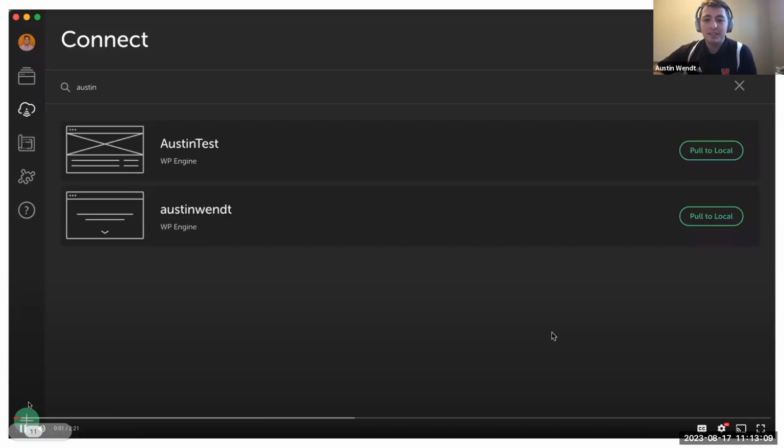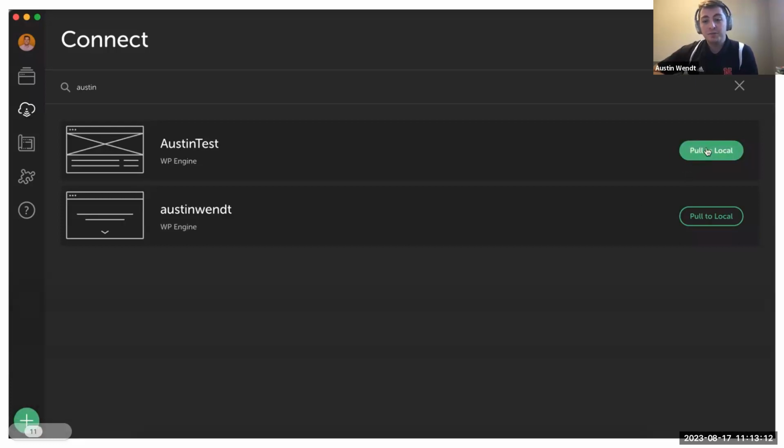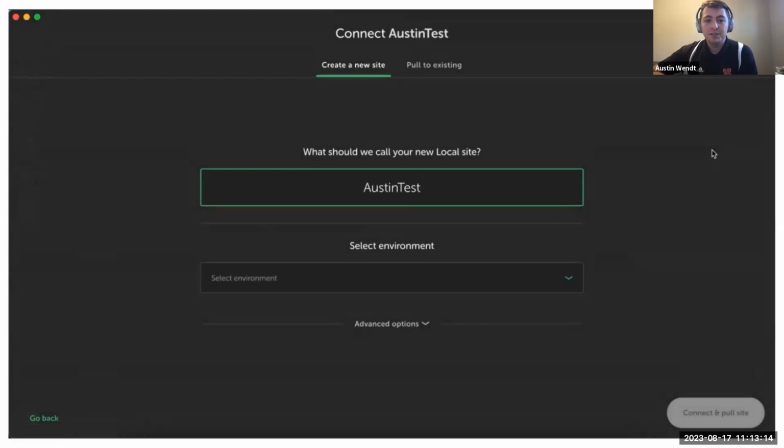now that I've got WP Engine connected, I can pull that site down to Local. So I'll click pull to local. It's a pretty simple, straightforward process.